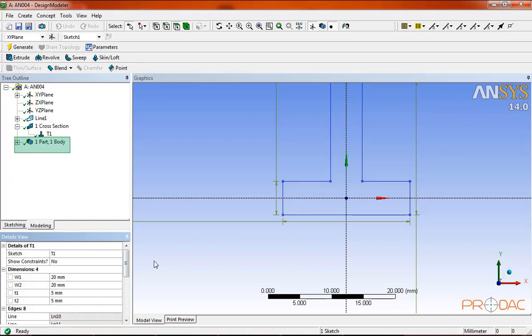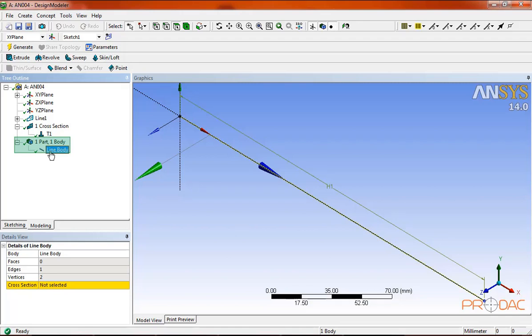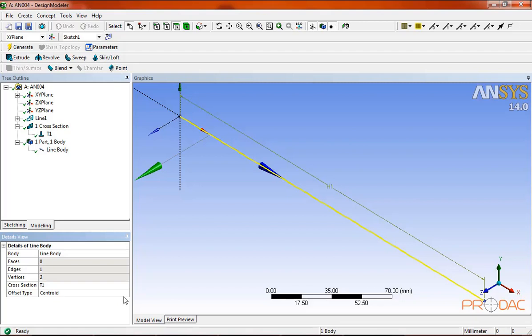Next, expand the one part, one body node and select the line body displayed under it. In the Details View window, select the field labeled as Cross Section. Click on the down arrow and select T1 option. And also select Offset Type field and choose Centroid option if it is not already selected.